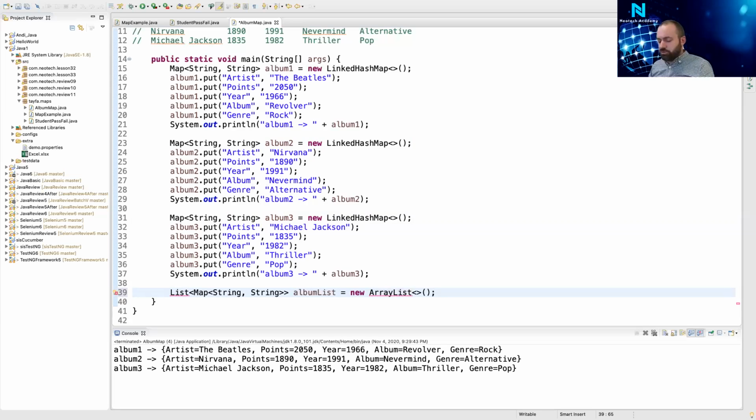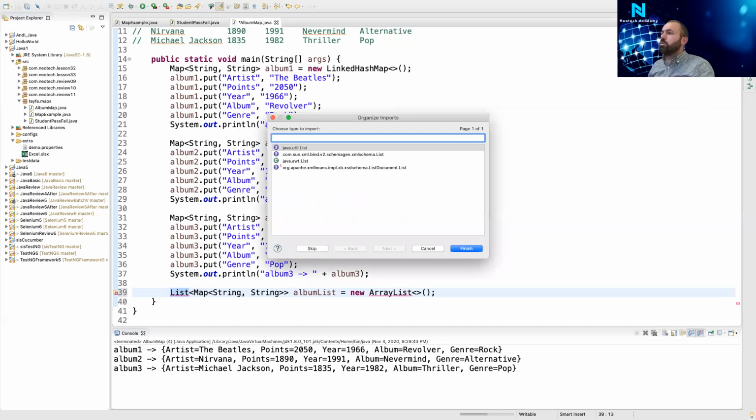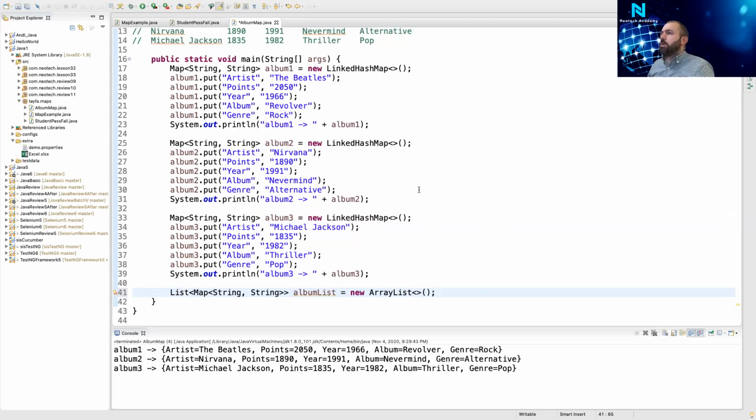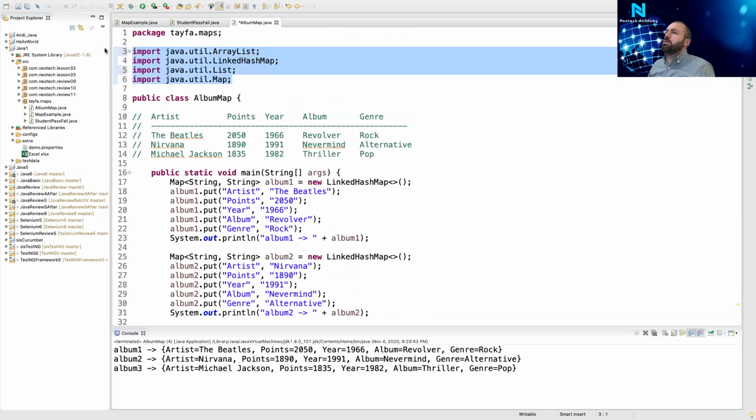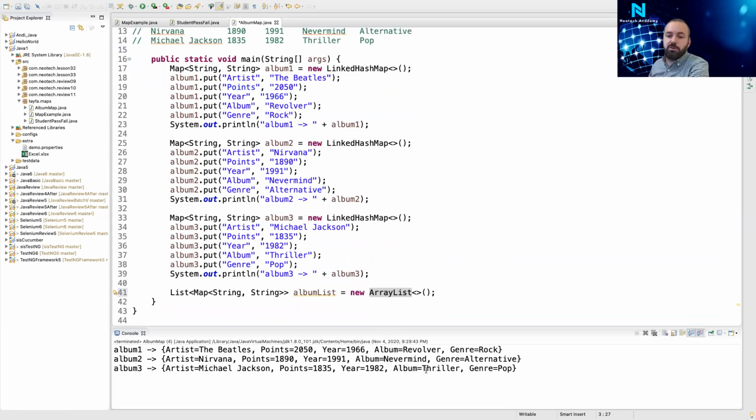And then here I just need to import. Command Shift O will import the list and the array list, right? So here I've imported. So again, if I just say star there, I don't need to import them one by one. I can import all of them at once.